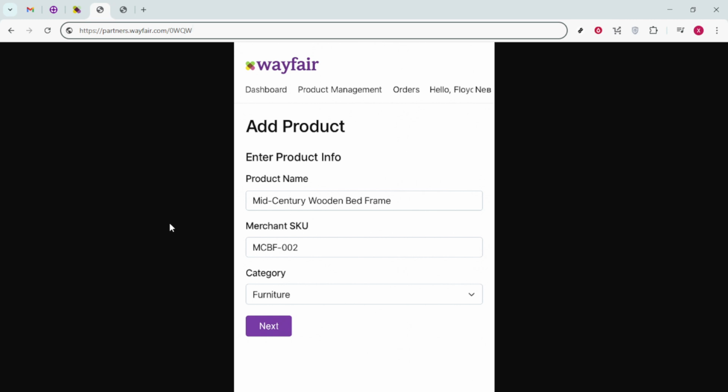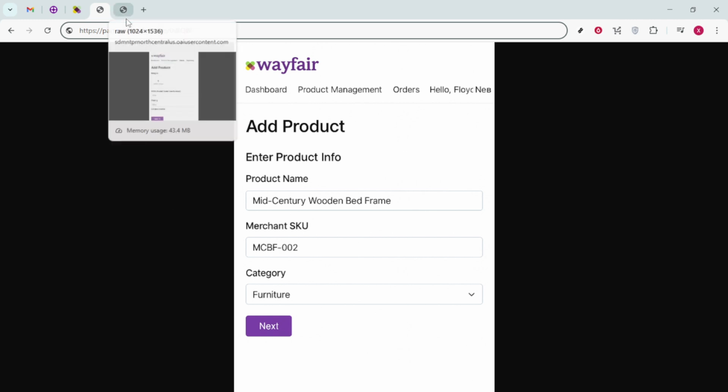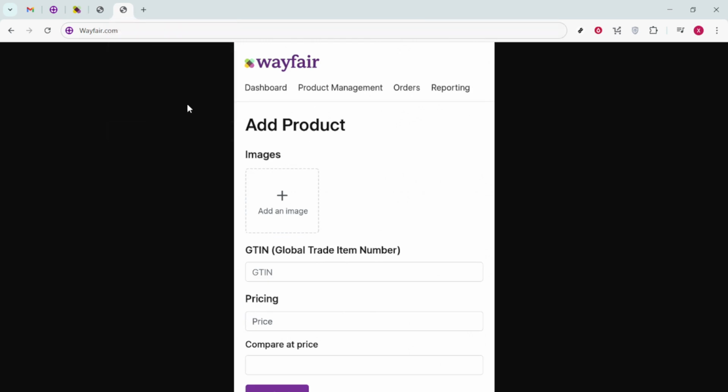Now, we move on to adding your product's GTIN, UPC, or EAN. These codes are essential as they help uniquely identify your product, ensuring it is distinguishable from others in the marketplace. Have these codes prepared before you start, and remember, accuracy is important here as any mistakes can lead to issues further down the line.